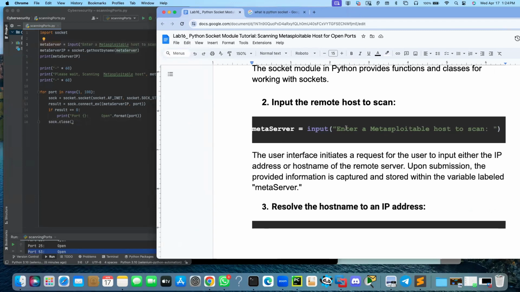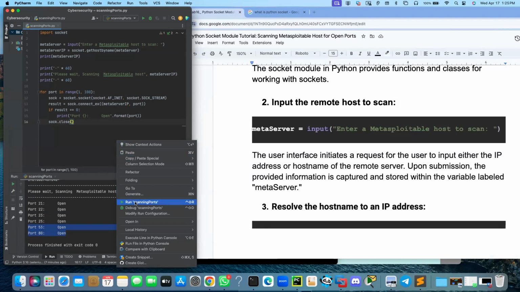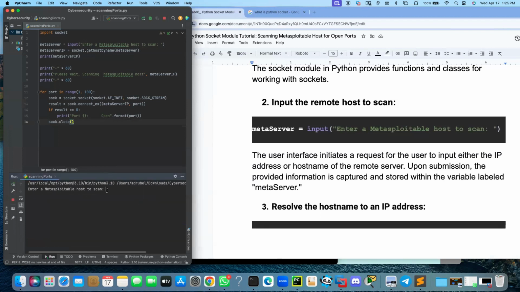So, explanation for line number 3. The user interface initiates a request for the user to input either the IP address or a host name of the remote server. Upon submission, the provided information is captured and stored within the variable called metaServer. As you see, when I right click and run, you see "enter a metasploitable host to scan". This is line number 3. As soon as I provide the IP address, that IP address will be saved in metaServer, and this is called a variable.